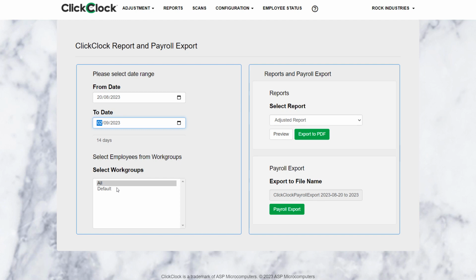In this particular database, we've only got one work group called default, so it doesn't matter which one of those we select. Then we go to our selected report. We can select an adjusted report or an unadjusted report. So unadjusted is the raw times, not particularly useful except when you're checking times. For putting into your payroll program, adjusted times are normally what you would need. We can preview that on the screen.